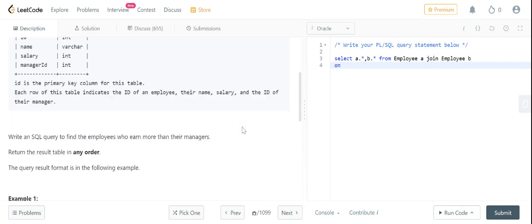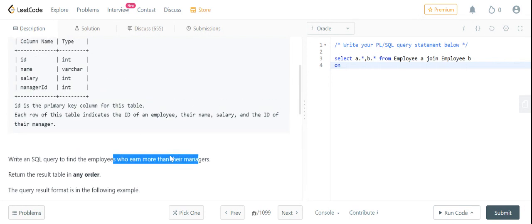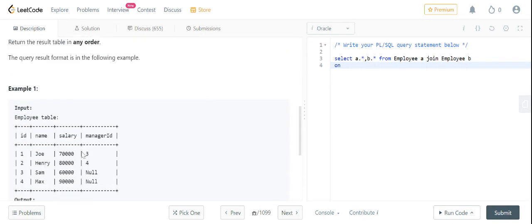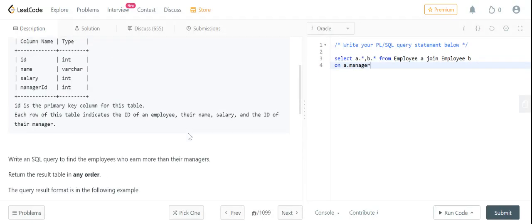Now, if you read this question again, we have to find those employees who earn more than their manager, which means we have to take the manager ID from the first table and compare it with the ID of the second table, right? Because if you see this particular record, let's take this first record. Joe's manager ID is 3. Now he is also an employee, right? Who is Sam. So what we have to do is just select a.managerId = b.id.